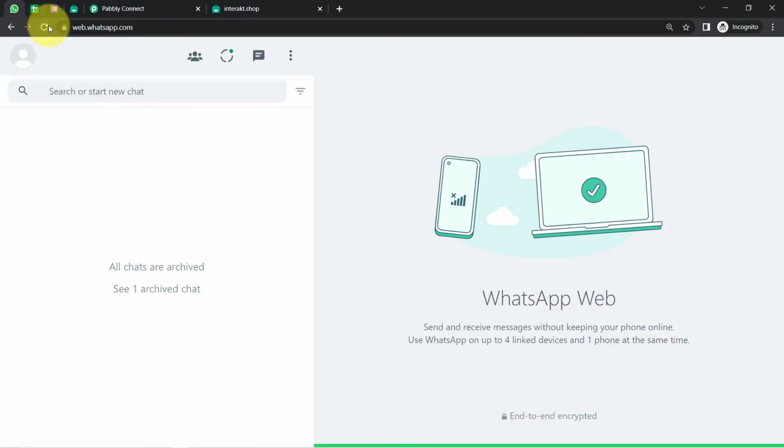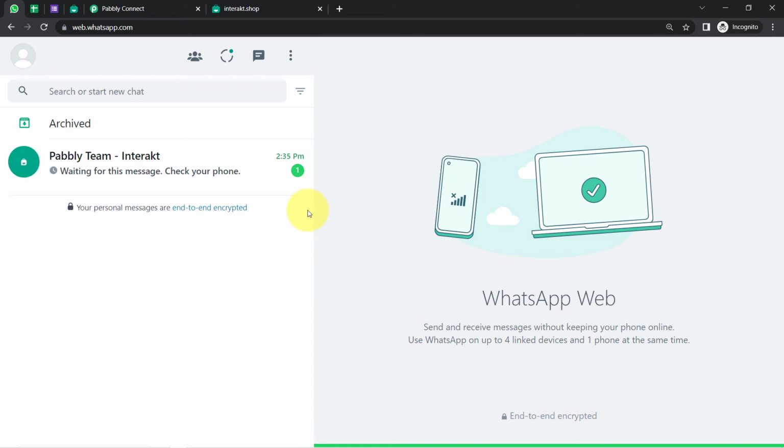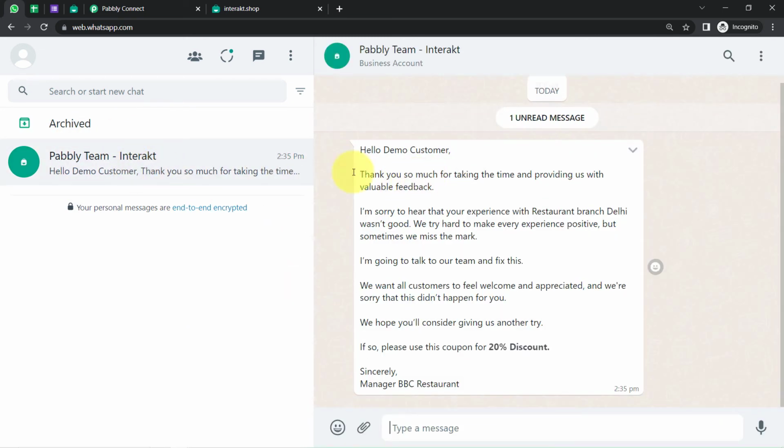Coming back to my WhatsApp Web, let me refresh it and wait for the message to arrive. And here you can notice the new message has arrived. If I open that message, it is the same message.